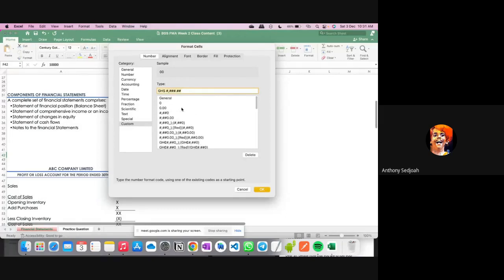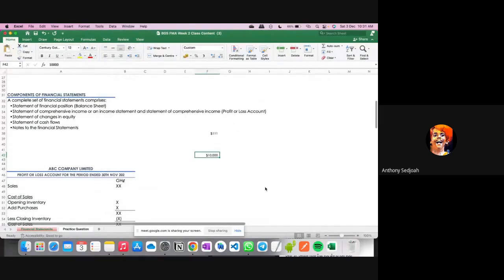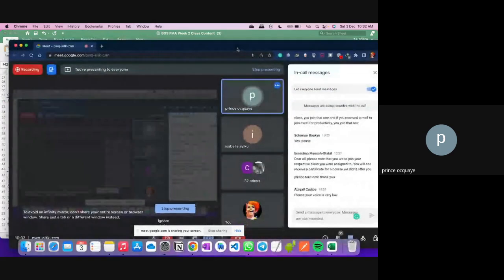So I think it's only able to accept signs. You see, initially I was able to change my Ghana cedi to the dollar sign. If you use an actual sign, it's going to work. But if you use alphabets, that's where the challenge is. Has anyone got it to work so far? Anyone?